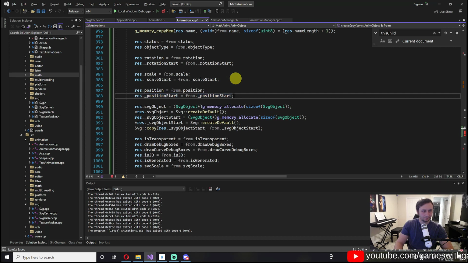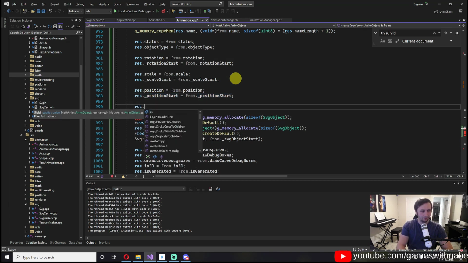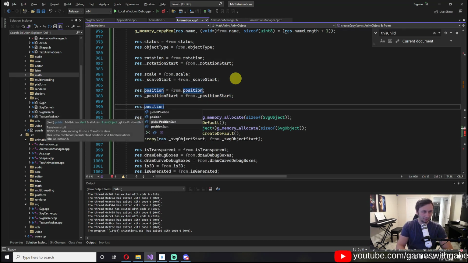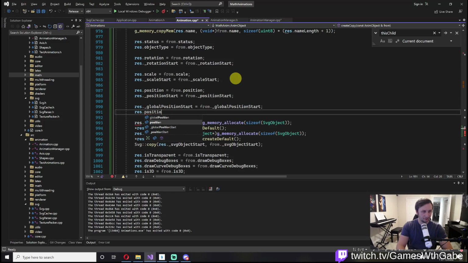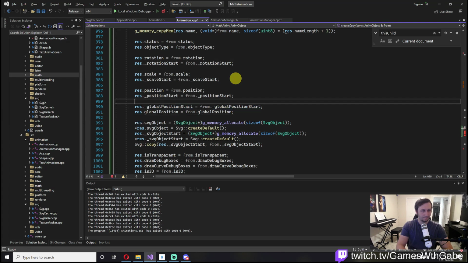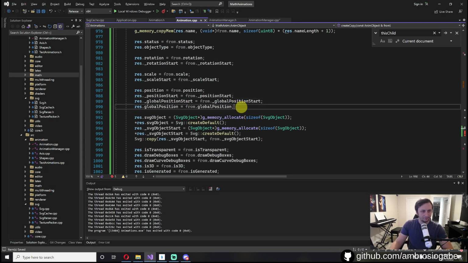Position. I think I have position global. It's also something we want. Global position start. res.position. Or I guess global position equals that. Okay, we'll do that.